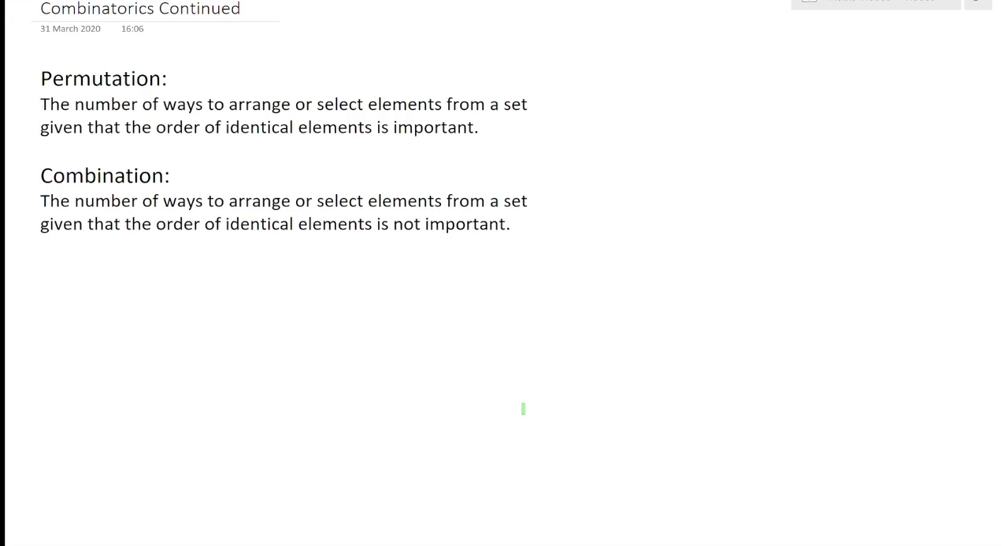To start with, I'm aware that I kind of bandied about a couple of terms towards the end of last lesson, which were permutation and combination, and I just want to shore up what they are. Permutations are the number of ways to arrange or select elements from a set given that the order of identical elements is important. And combination is the number of ways to arrange or select elements from a set given that the order of identical elements is not important. So the difference is whether the order is important or not.